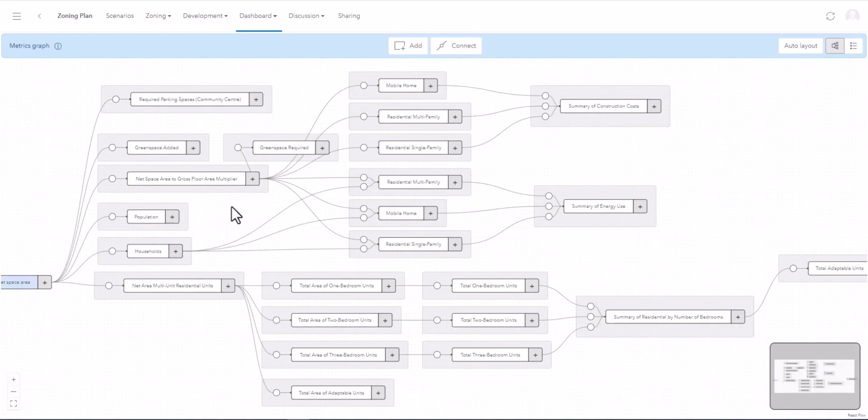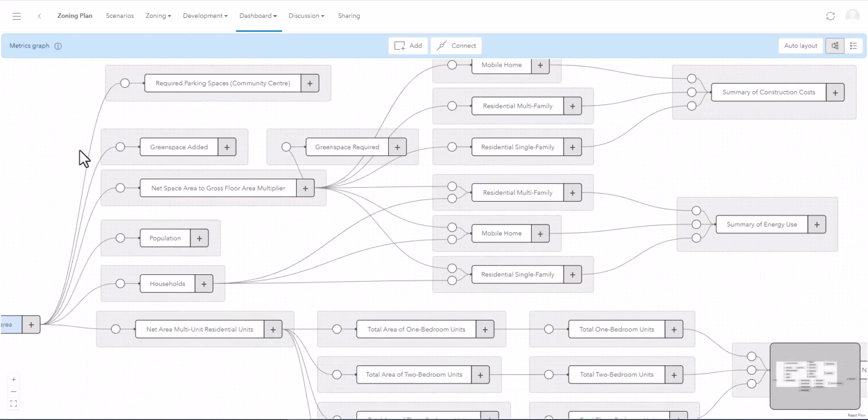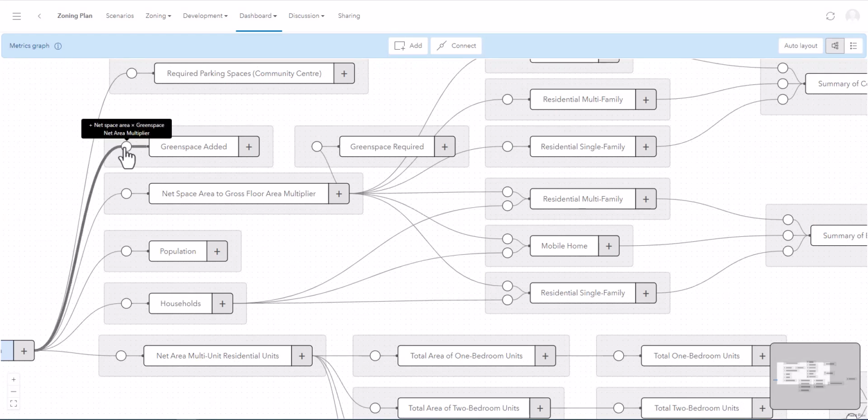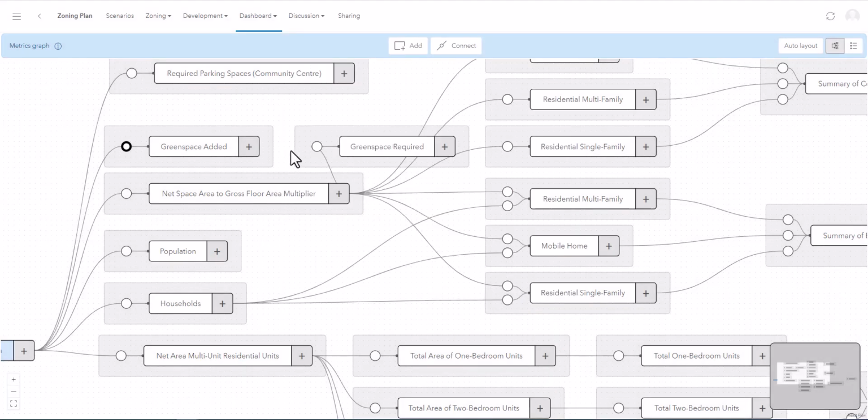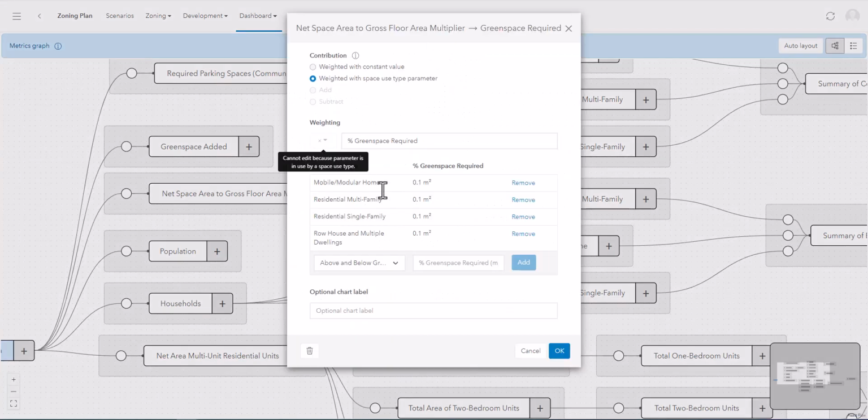The final metric that we will talk about is green space. It is simply calculated by multiplying the park space use type by 1. You can also calculate the green space required if you know the percentage that is required for your area.